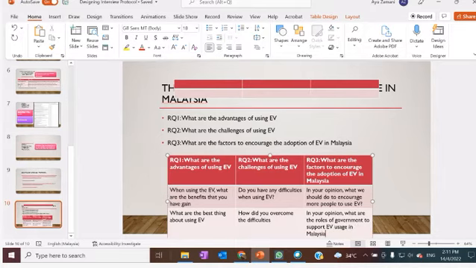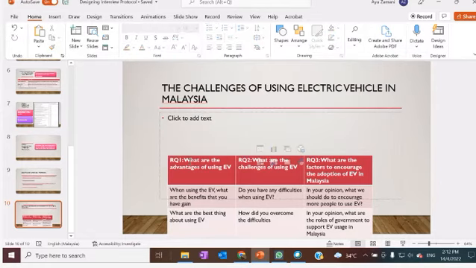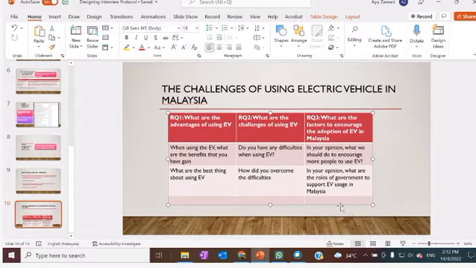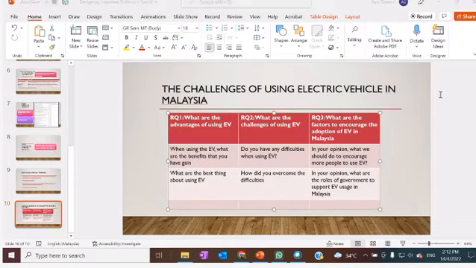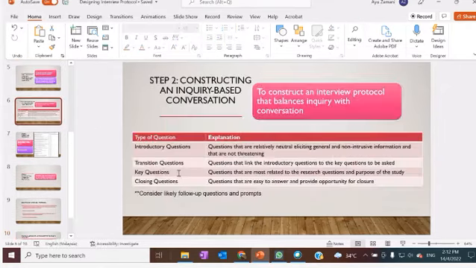Okay, so you can come up with your own table here. You can list down the possible key questions that you can use to make sure that you can answer your research question. So this is among the examples. But of course, you also need to list down the introductory question, the transition question, and the closing question.